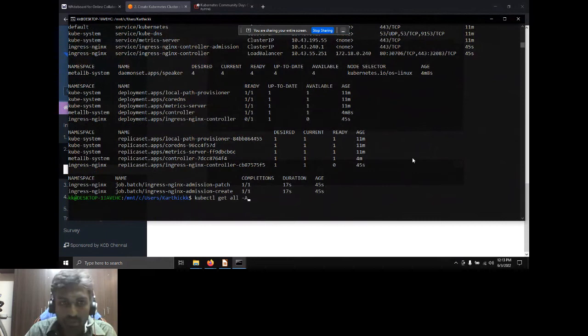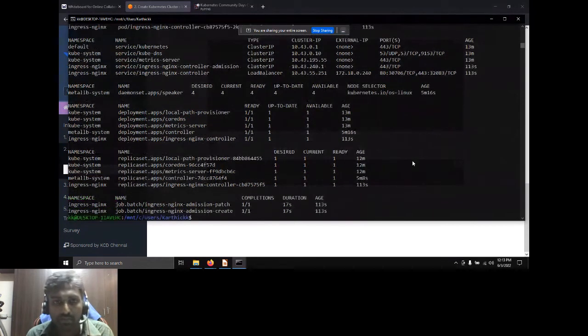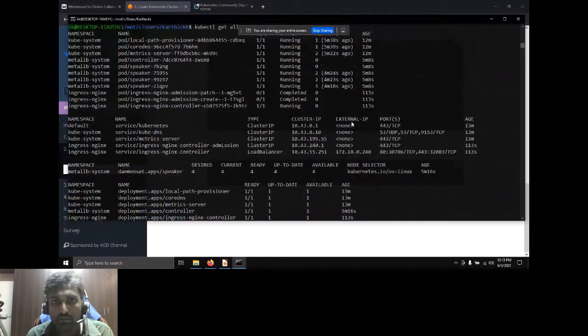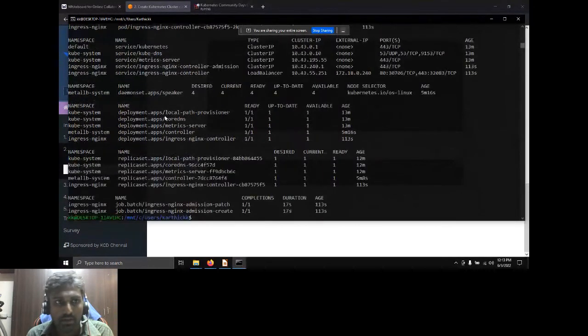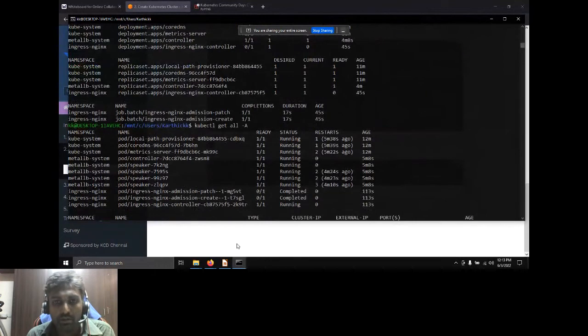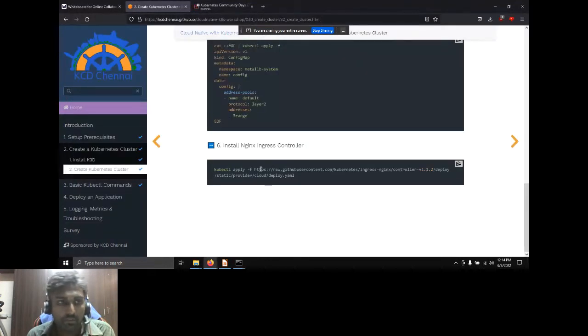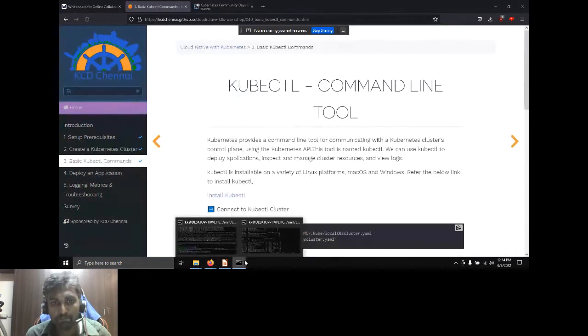So now pretty much our cluster is up and running with all the components we have installed. You can see everything is in running status. We have installed a load balancer, ingress, and the basic cluster. Yeah, pretty much that's it. So I will hand it over to Arun to go over a few basic commands using the kubectl utility.